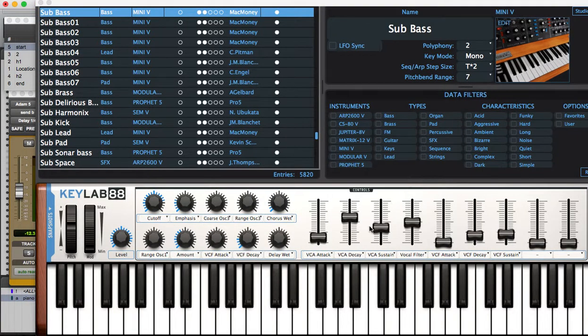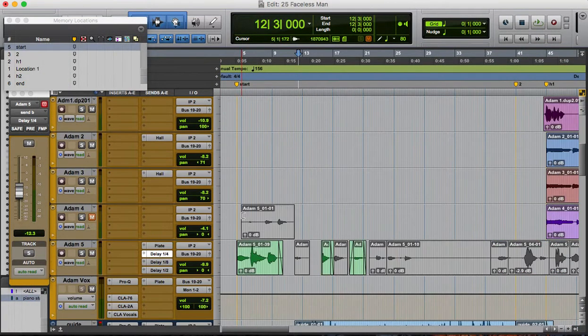This is actually a great plugin that I got with my Keylab 88. And this actually looks exactly like the Keylab 88, so I could play around with it from my controller. So that's where I got the sub bass.